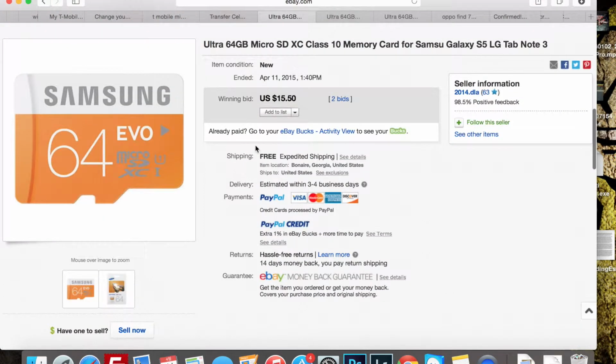Next is I'm able to see the location of the card. Like right now I'm in Georgia, and this location, Bonaire, Georgia, is around 2 to 3 hours away from me. So I should expect the card probably around, right now it's Saturday, I should have the card by Tuesday, meaning I'll be having another video on Wednesday or Thursday showing me using the card.